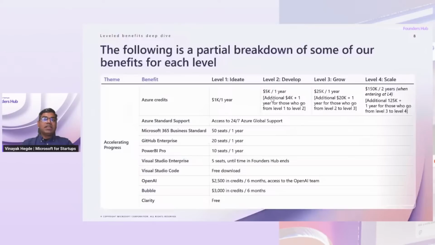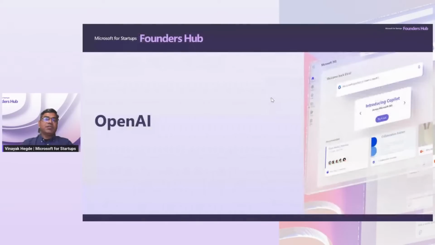So I want to call out one thing here, that all of the Azure credits, that is up to 150K worth of Azure credits, if you want, you can spend all of it on Azure OpenAI credits, which I will be talking about later on as we go. So all of those credits, 150K worth of credits, can be used on Azure OpenAI, right? So with that, let me do a quick introduction to the capabilities of OpenAI and the partnership that we have with OpenAI, right?